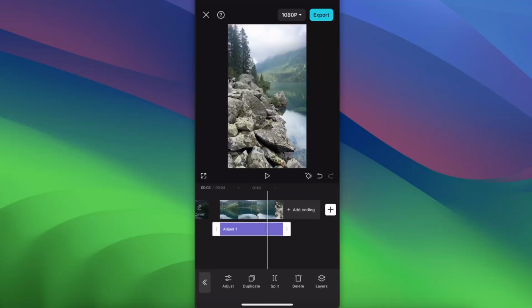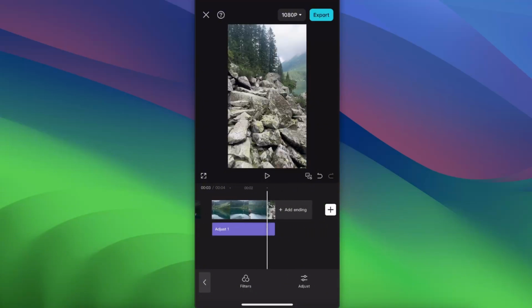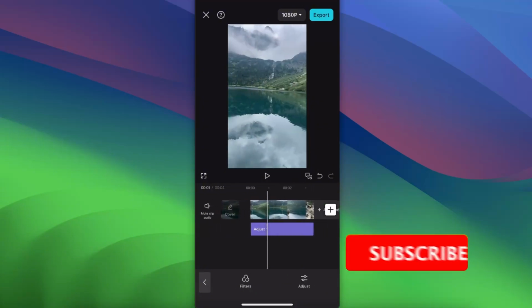Make sure that this effect is through the whole video. And that's pretty much it. It already enhanced the quality of the video, as you can see.